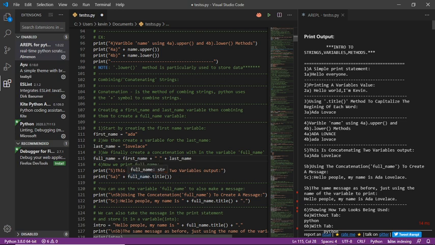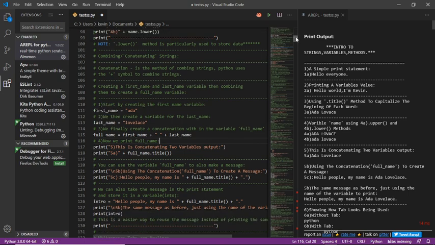Now we print. We can print the full name by simply putting it into the print statement, taking the variable that has the concatenation inside, and applying the title method to it. As you can see, we got an uppercase A and an uppercase L to let you know that the dot title method did apply itself.